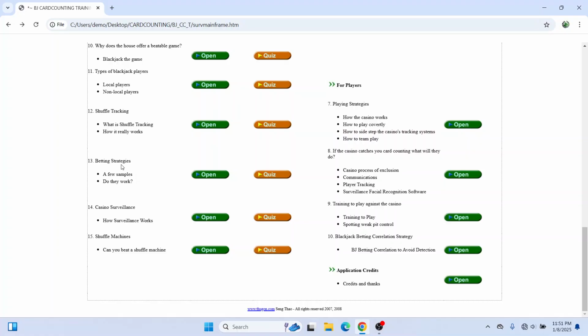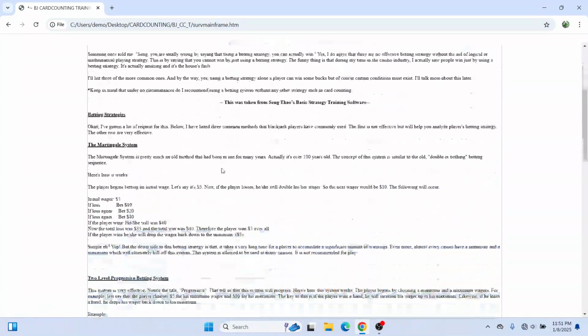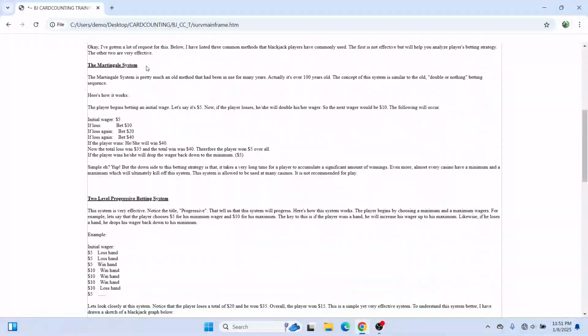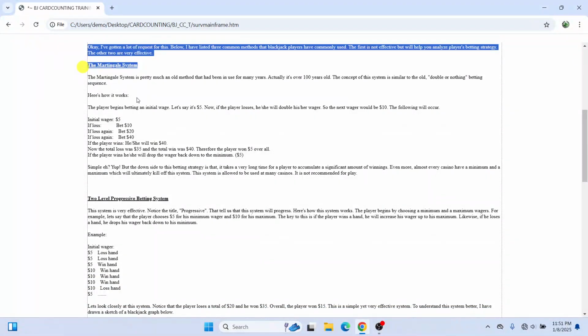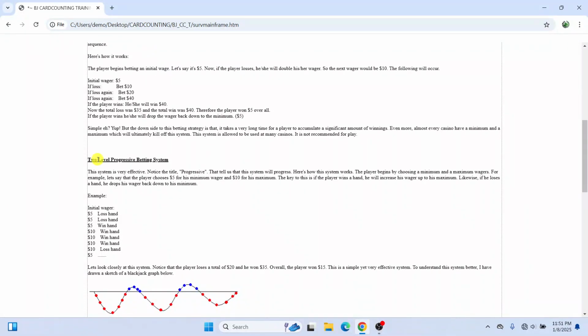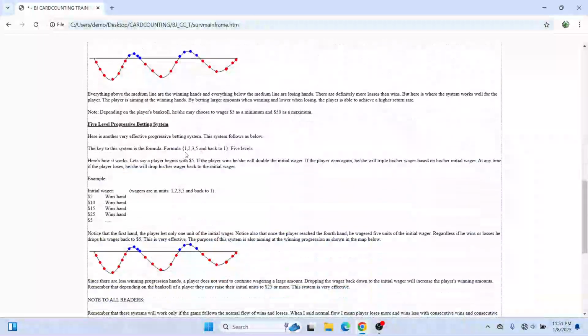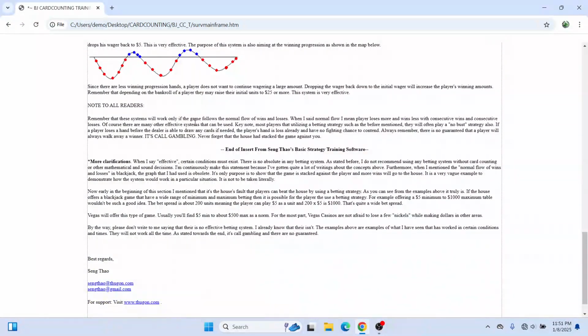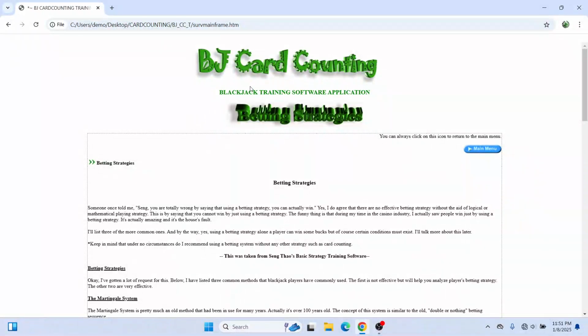And then item 13 here, there are some trainings about betting strategies. There are quite a few different betting strategies that players will use. I'll open this up and show you a few here. For example, there's the martingale system here. Let me highlight that so you can see it a little better. 2-level progressive betting system, 5-level betting system, and you can go over those there.